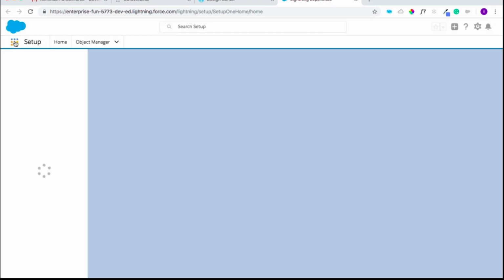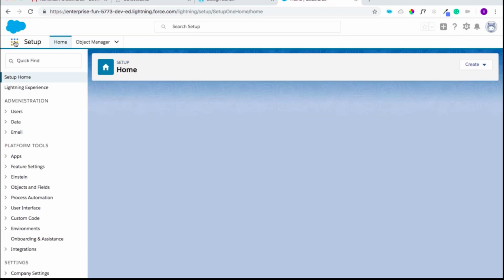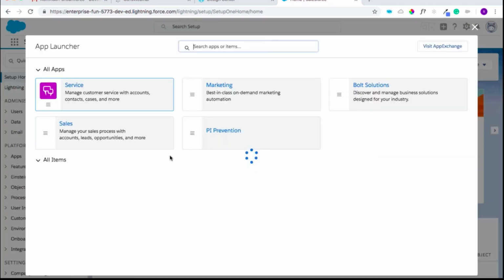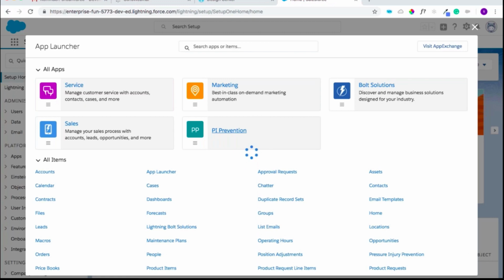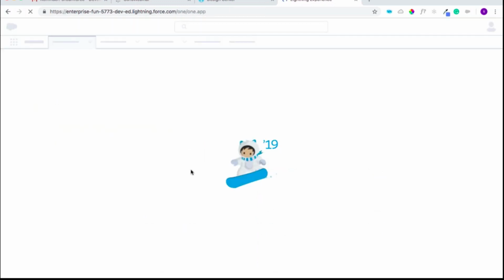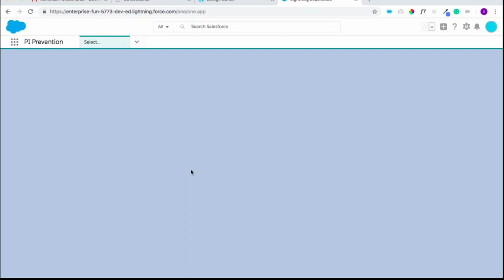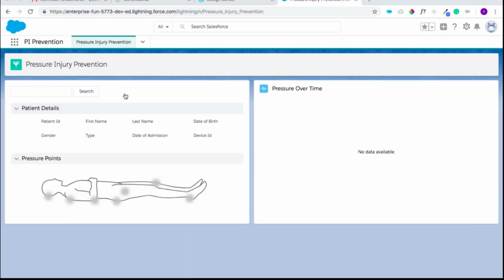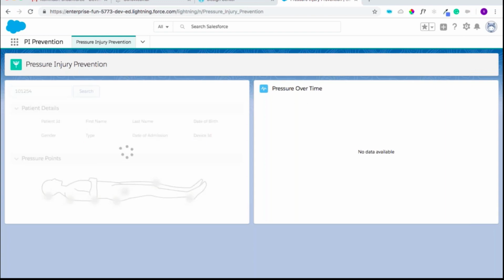So let me open that app here. We have an app defined. I'll open this app, PI prevention. So you can see an interface here where we need to load the patient information. Let me try one of the patients. You want to try here? Yeah, I know one ID, 101254, that we can try. Okay, let me try that and see what happens.